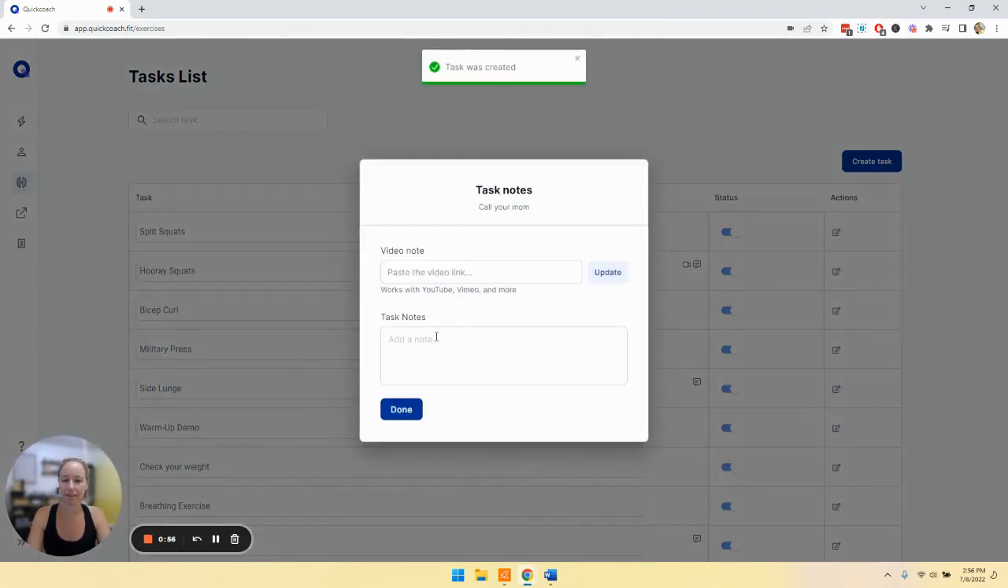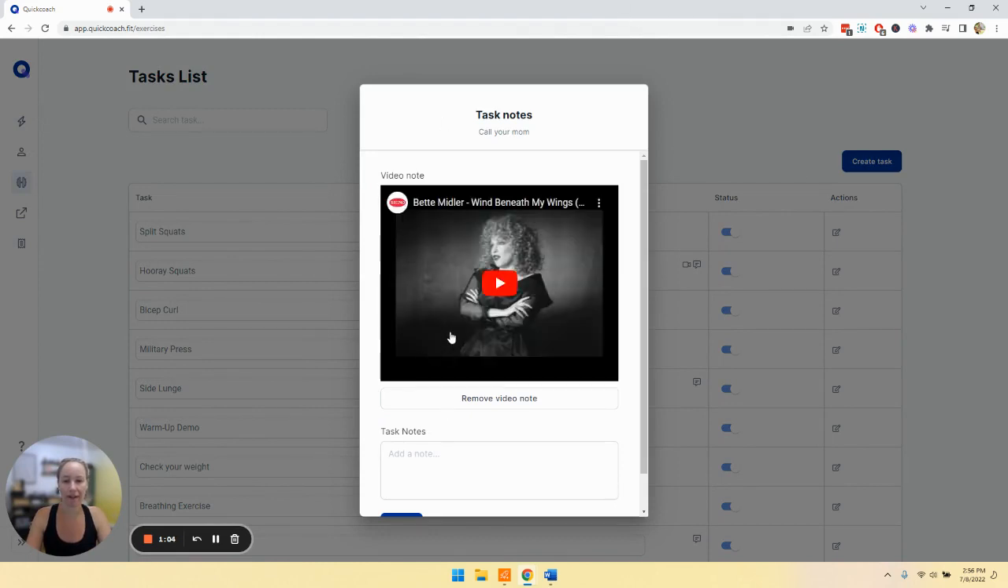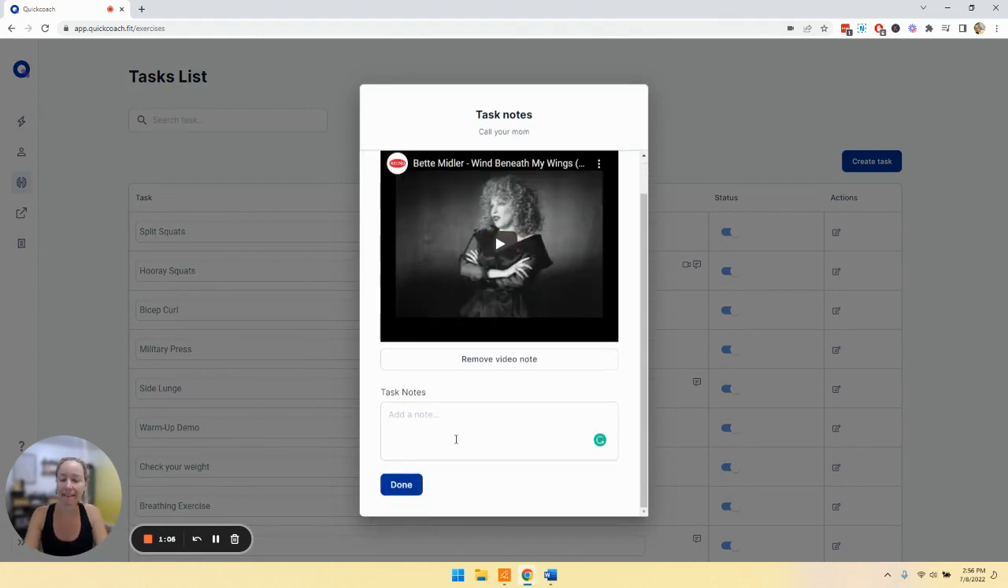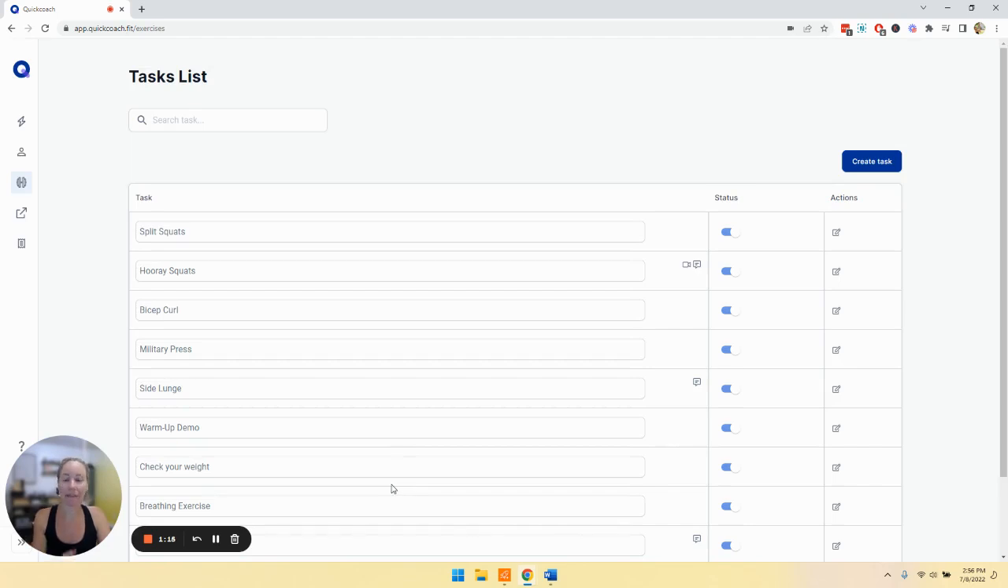Create task. Right. And then you can add a video note from either YouTube or Vimeo. So you'll copy the link and paste it here, click update, and you'll see the video loads, and then any task notes that you want associated with this task. Okay. And then once you're done, click done. Now that has been added to our task library.